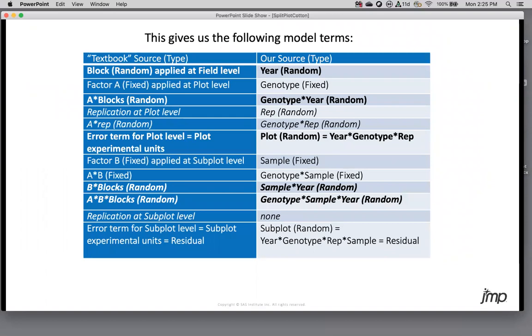We already had genotype, but now we can look at the genotype by year interaction. That's going to be random because year is random, so it inherits the randomness. Then we also still, from before, have the rep and the genotype by rep. I'm putting these in italics because I think they're not really that helpful and we're probably going to remove them. Then we have the error term for the plot level, which is year by genotype by rep.